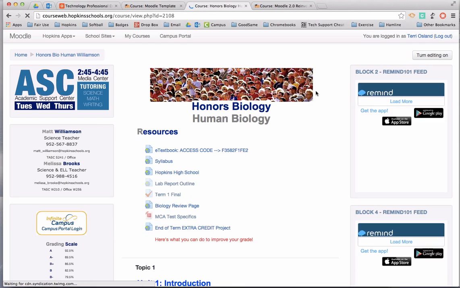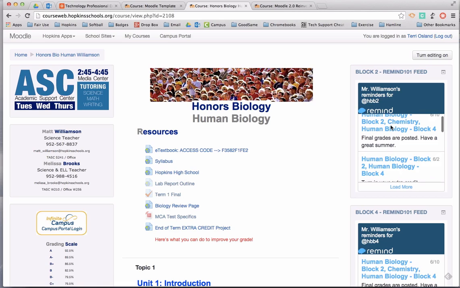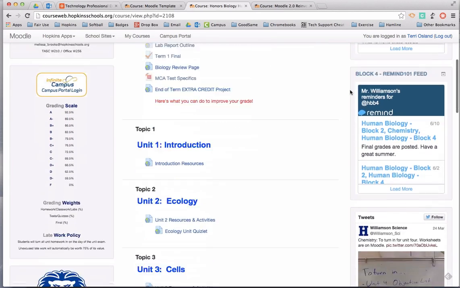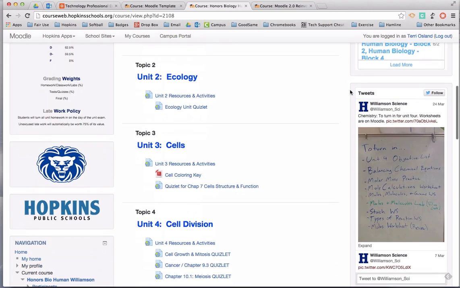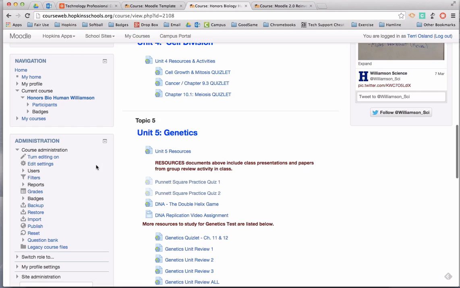I turn editing off. These blocks in the left-hand column and the right-hand column are often used to embed content or to customize the look of your page. So these are very, very unique to each individual teacher, in this case, Mr. Williamson. But you can see some of those on the right and the left-hand side. However, if I continue to scroll down the page, you will see what I mentioned to you, which is that on every Moodle page there is a navigation block and there is an administration block.